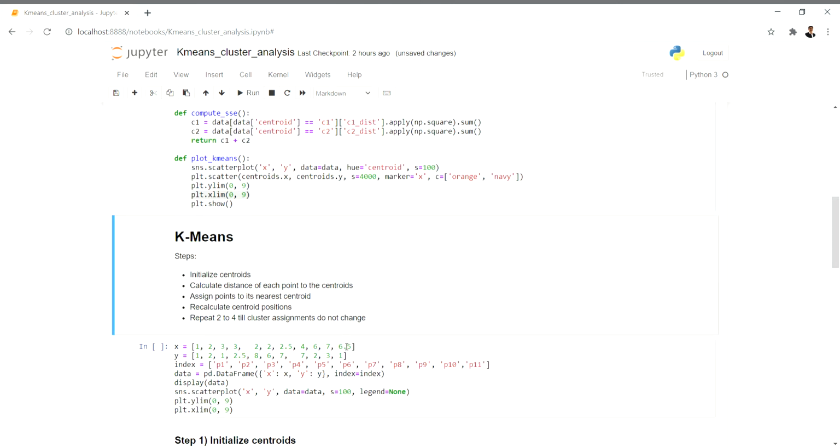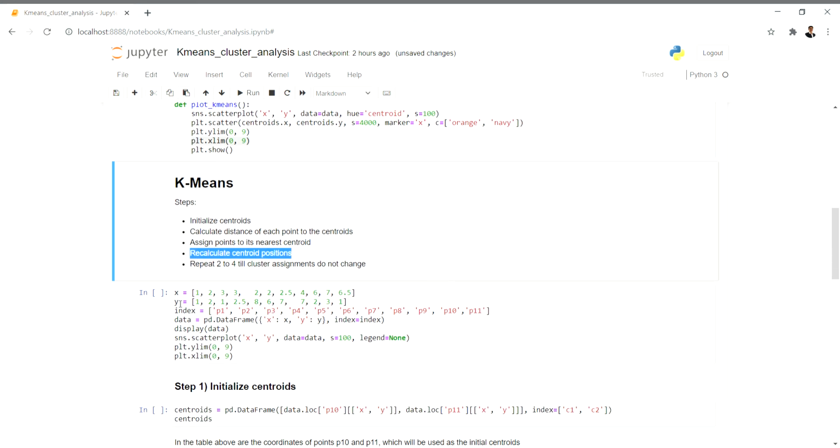This is simple. These are the steps to summarize. Initialize the centroids, calculate the distance of each point to the centroids, assign points to the nearest centroid, then recalculate the centroid positions. Then you repeat steps 2 to 4 until the cluster assignments or the cluster centers do not change. 2 to 4 means from this step till this step. So that is the basic algorithm.